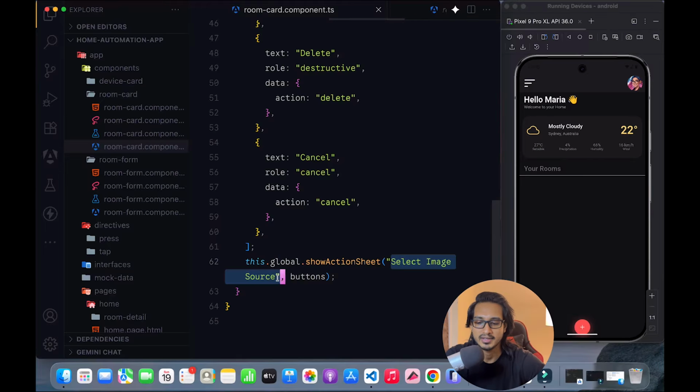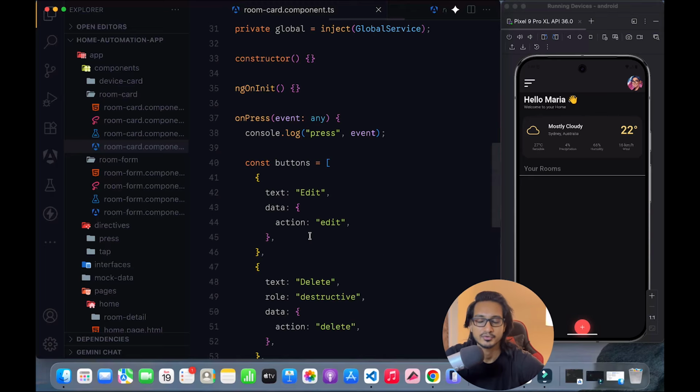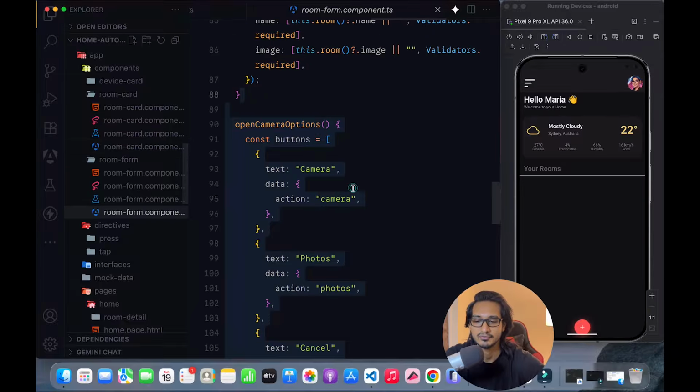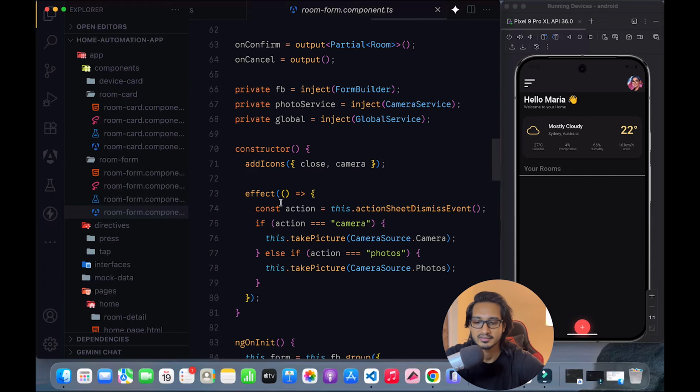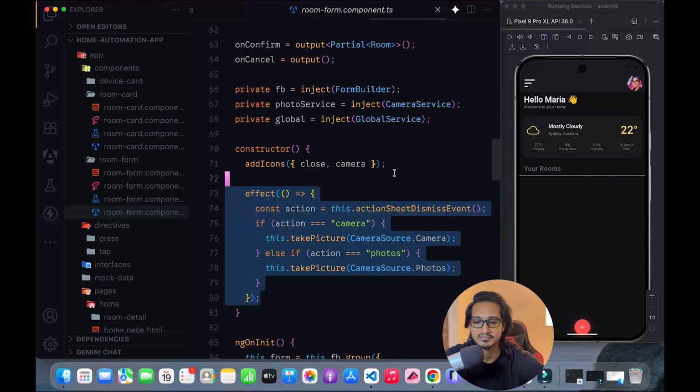Now the message, I'm going to change it to, let's say, select, I'll pass action. Done. So this is the thing which I will pass, but as soon as it gets dismissed, I need to trigger it, right? How will I do that? Well, we have to use effect like I've already explained to you in the form part, which we did here. Okay, so we're going to do the same stuff in our room card also.